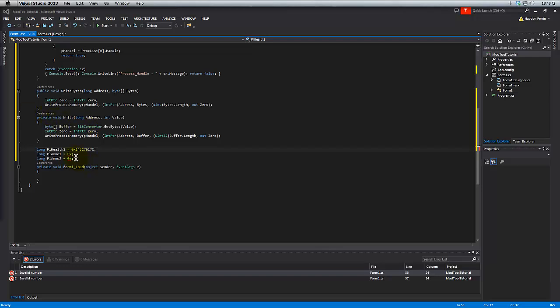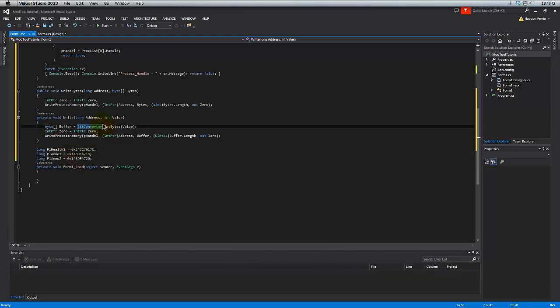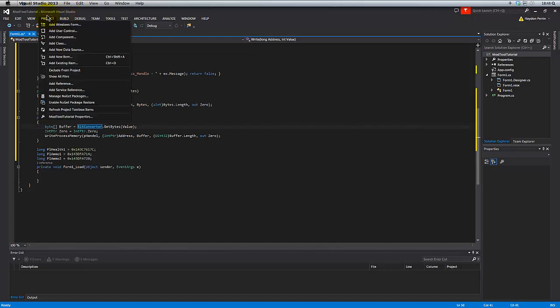Go ahead and use these offsets if you are doing single player. Do that if you want. This is for Call of Duty Ghost. And one thing before I forget, go into your project.